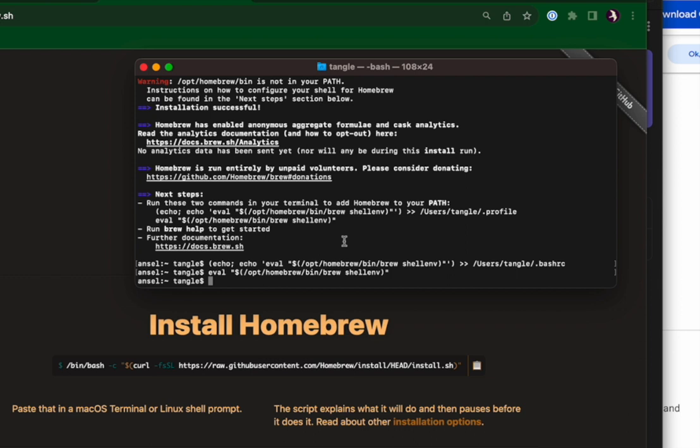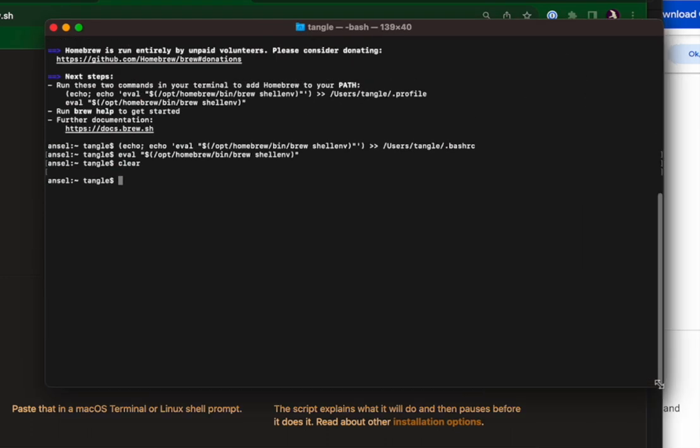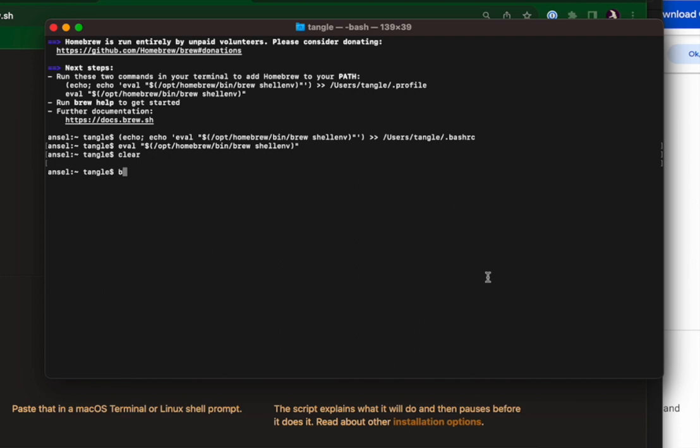First thing we want to do is get a text editor. So I'm going to use the clear command to make this a little easier. And I'm going to do brew install emacs, which is my preferred text editor.